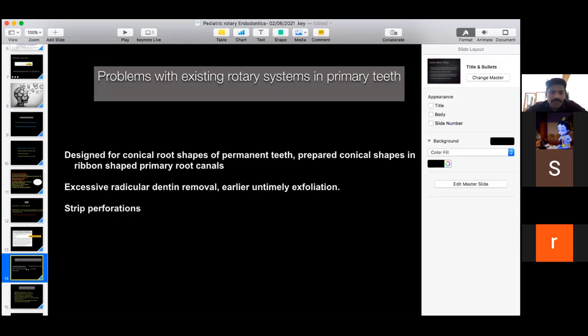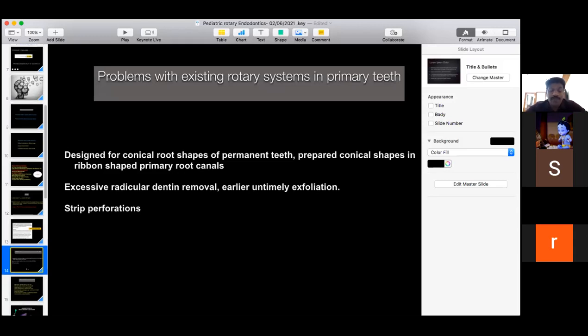The problem we felt when using adult rotary file systems is, remember, your primary teeth have a conical shape. The files designed for permanent teeth are designed to prepare this conical shape and not the ribbon shape. Your primary teeth actually have a ribbon-shaped morphology, whereas the files designed for adults are made for the conical shape. So preparation will be less, number one.